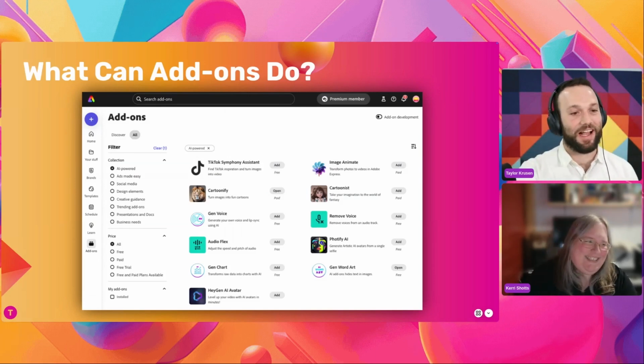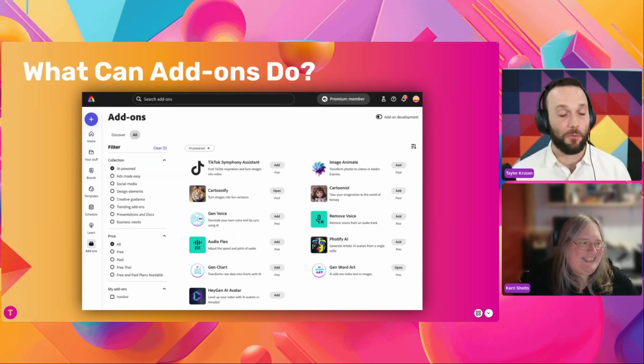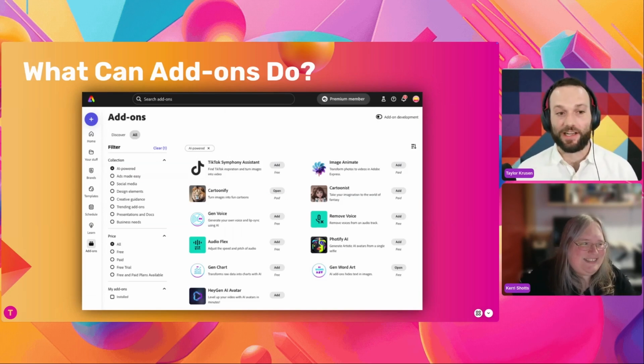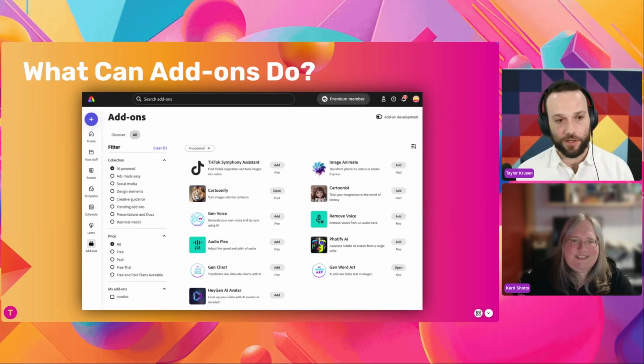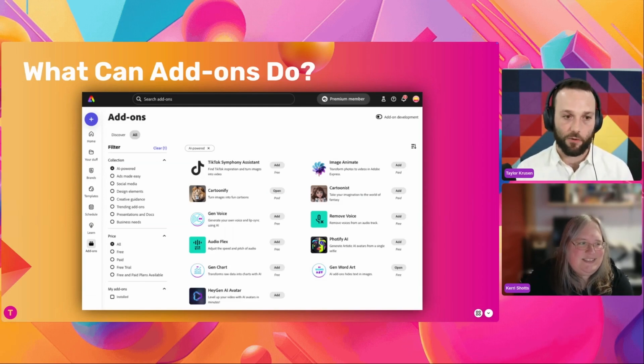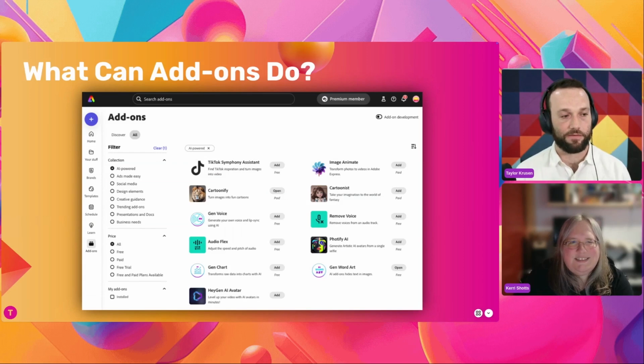Yeah. So what can add-ons do? What are they capable of? As Kerri mentioned, there's upwards of 300 of them now. So they span a pretty broad range of genres. If you are in the add-on marketplace, you can filter by categories and go through and see some of the different stuff there.